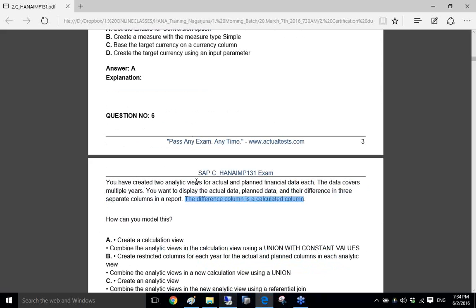So what does it say? You have created two analytic views, one for actual, one for plan. We have done this example. So for multiple years, you want to display actual and plan and the difference.